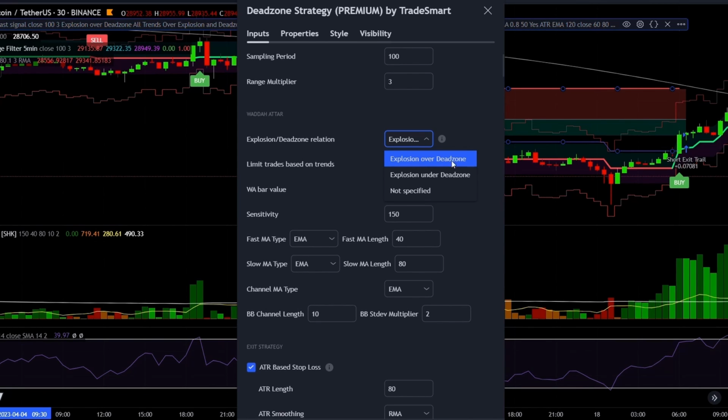If you use this one, the yellow line, which is the explosion line, needs to be above the white dead zone line. The second option is the explosion under dead zone. This is exactly the opposite. So for a valid entry, the yellow line would need to be under the white line. And the third option is not specified. So in this case, we would ignore the explosion and the dead zone line.